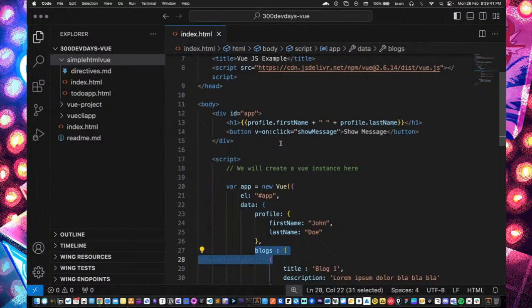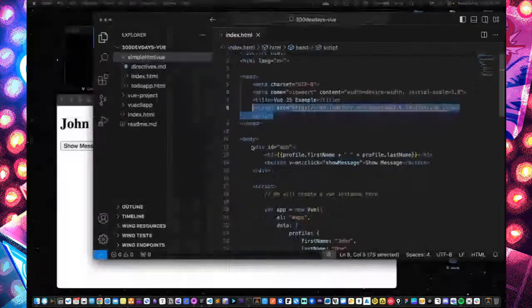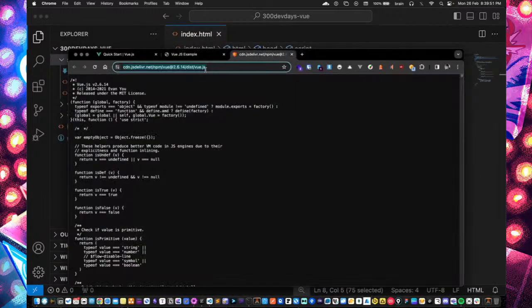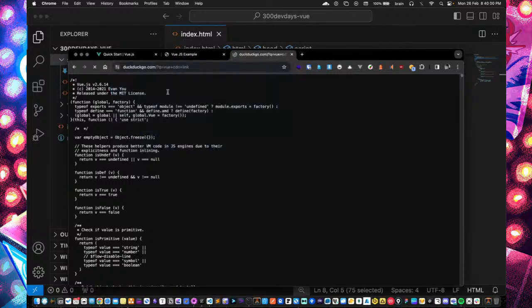Someone said, please, how can I get the code of the Vue? I think I get the question you're asking. So this is the CDN. Let's navigate to our browser. This is it right here, but of course you can just search for Vue CDN. So let's see, Vue CDN link.